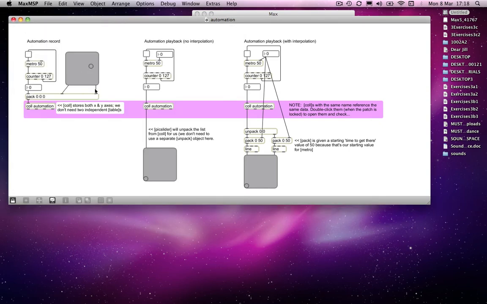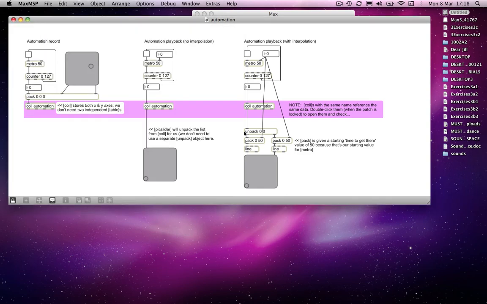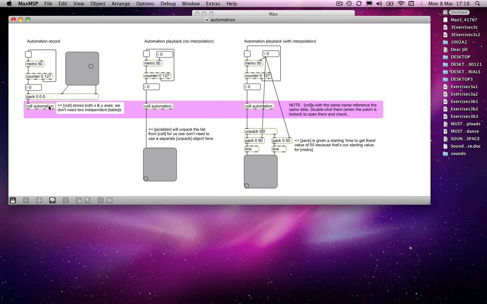So we've stored the data, and then in this next one, notice that coll automation, we've given coll a name. And that means, as you can see from over here, colls with the same name reference the same data. Double-click them when the patch is locked to open them and check. So I double-clicked on this one, we got that data. If I double-click on this one, we get exactly the same data, and the same with this one over here. So they will all store the same data, which is very handy because it means that you can record data in one part of the patch and then read it back in a totally different part of the patch, should you wish to.